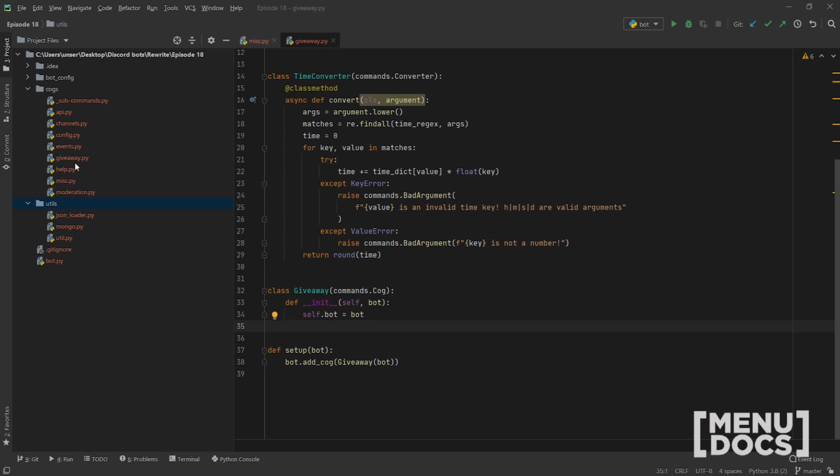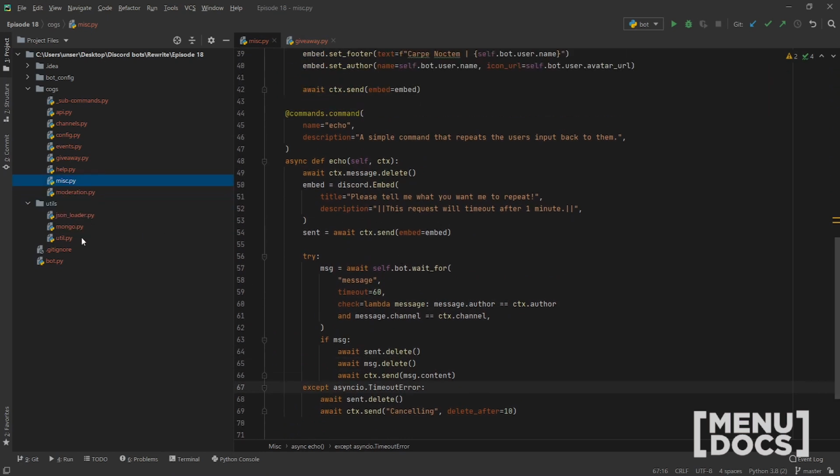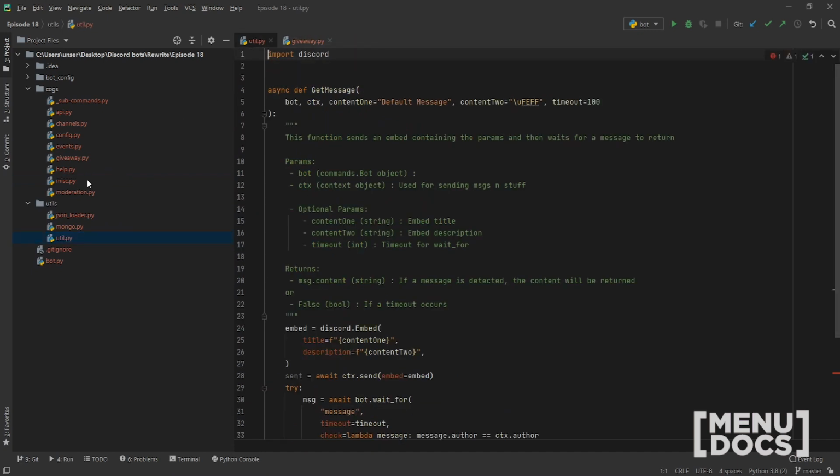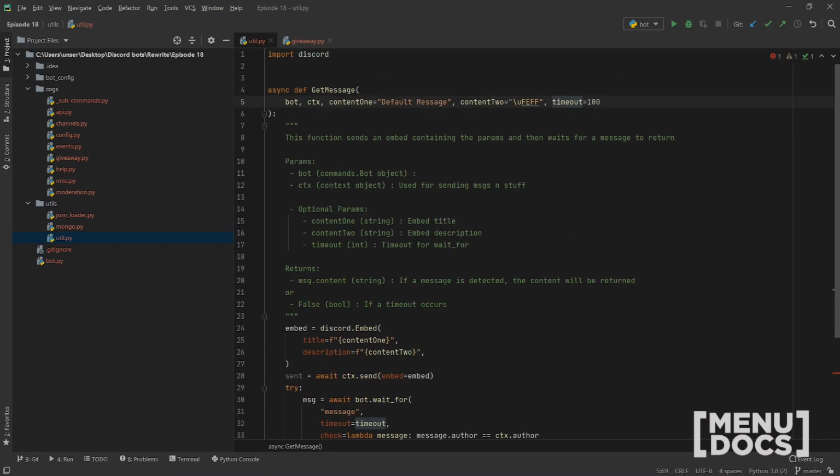From the last episode we had our echo command down here, which we did use wait for and all of this sort of logic, except now this episode I've gone and made a utility file in the utils folder, and it's got get message in it. It takes bot, ctx, content 1, content 2, timeout, and this essentially just means I've made it a lot easier for us to get messages. So this removes the need for us to code this ourselves. We just call get message and it handles it for us. I've even got a nice docstring here explaining how it works if you want to know what's going on a bit better.